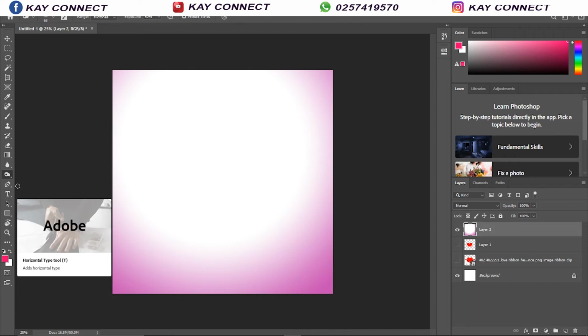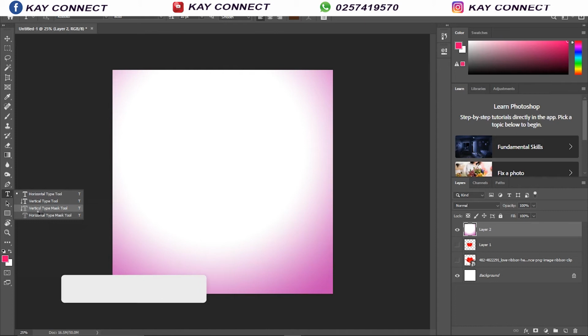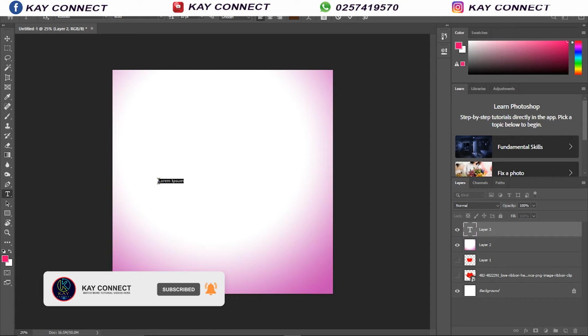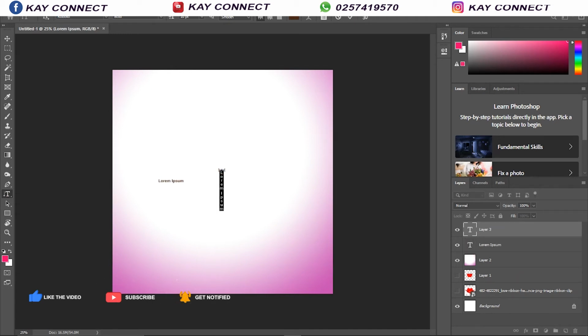We have two types of the type tool. We have the horizontal and the vertical type tool. You click and drag it to the right hand side to reveal the other properties here. This is the horizontal type tool. It types from where? From left to right. And the vertical type tool types from up to down or from down to up.